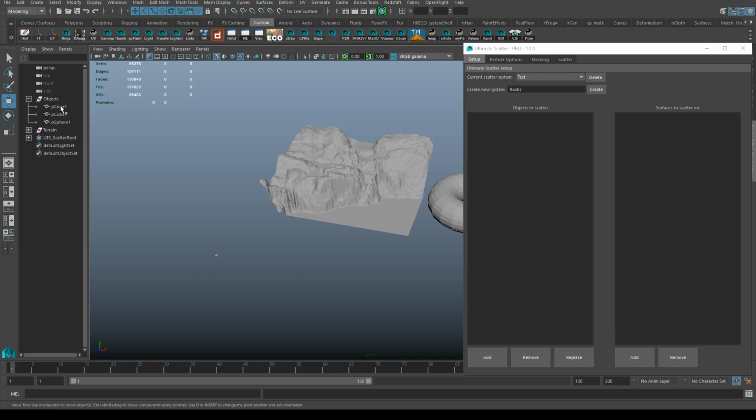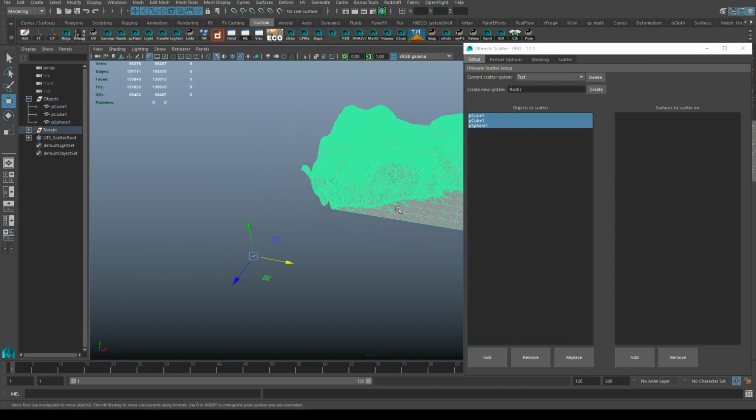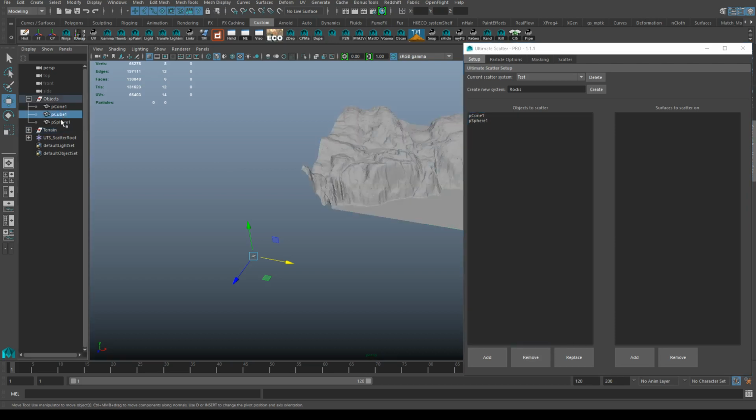Now that we've made our system, we can start adding in our objects and surfaces. You can add an object by clicking on the objects individually and then clicking add, and you'll see we get an object in there. Alternatively, if you have them all grouped together like I do, you can grab the top group and just click add. It'll go through and grab all the objects that are currently not in the list and add them in for you. So there is that option. You also have your typical remove, and then you can also replace. Simple stuff.